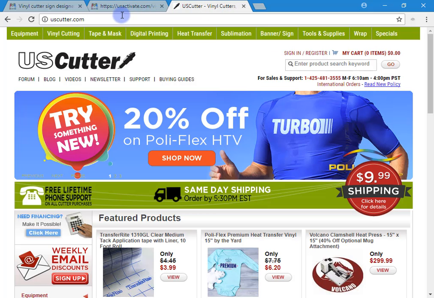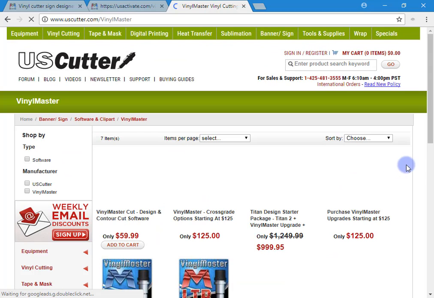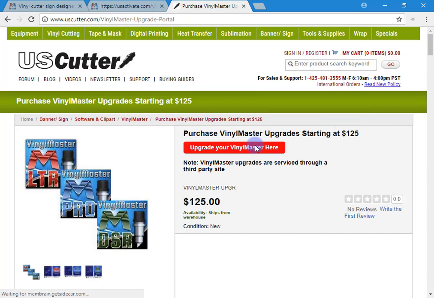And you can also do it from the USCutter website, so go to USCutter.com. If you get to the VinylMaster section, that will load up, and you will see the upgrade section here. You click on that, and that loads up, and again you click on this and it will take you to the cart.